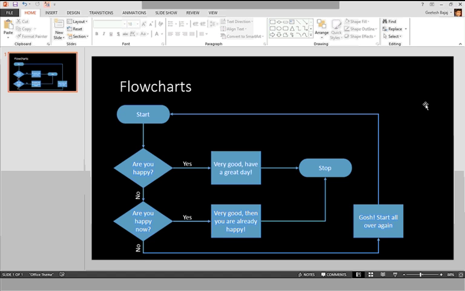Geetesh, we have one more question. Please go ahead. If we are doing a flowchart in PowerPoint like this, and if it's a complicated flowchart, what if it does not fit in one slide or even in one page, like basically one slide? So how can we take it forward? Or how do you do it in such cases?